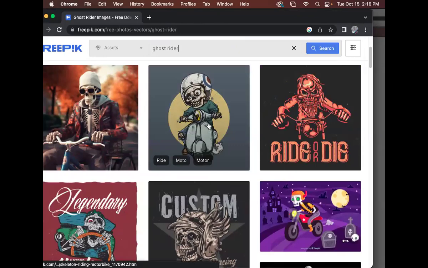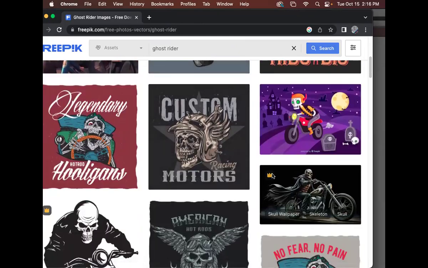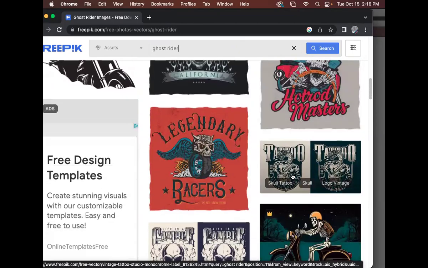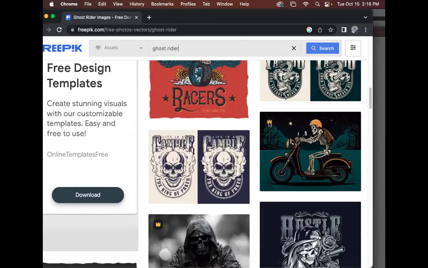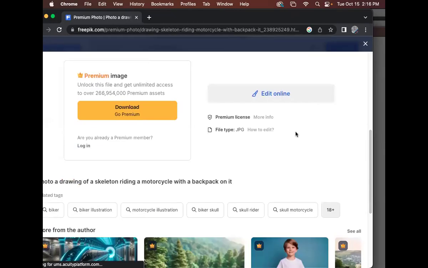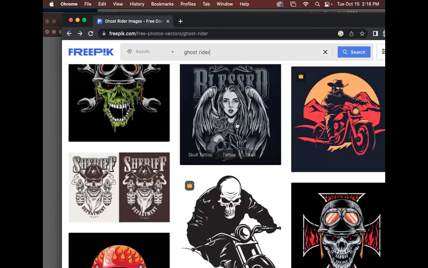A moped. Wallpaper. So I forgot, are these with a little crown free, or are those ones you gotta pay? Oh no, go premium. Oh, I see. So you can download any of the other ones. But a lot of these are not vector.